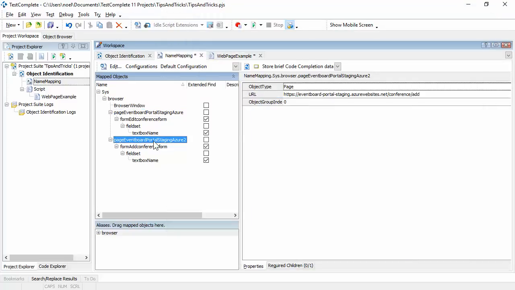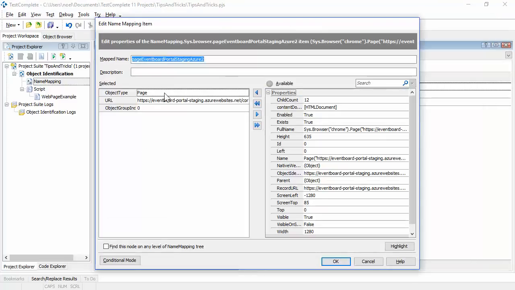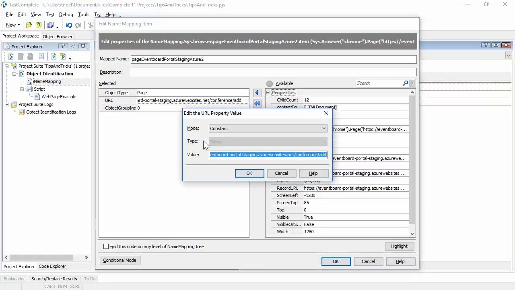And then for the add, double click on that and do the same thing. Event board, any characters leading up to conference. In this case, we've got add at the end. We want to leave that.